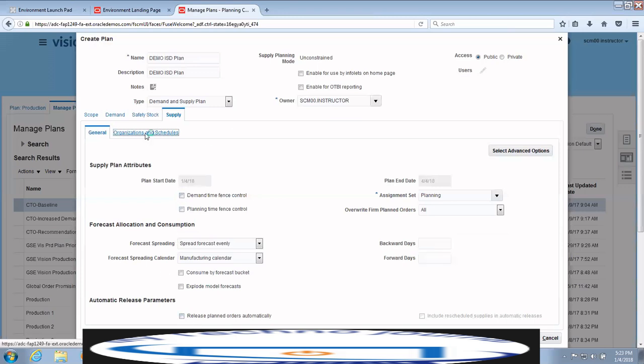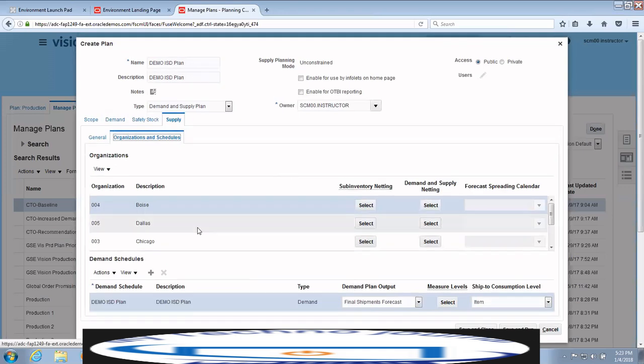At the organization and schedule tab, whatever organizations we have selected in the level members, you can see all of them. And there is no need to associate a different schedule for each and every organization. The same demand schedule is going to cater for all the organizations. Okay. And here, the type, we have three different types.